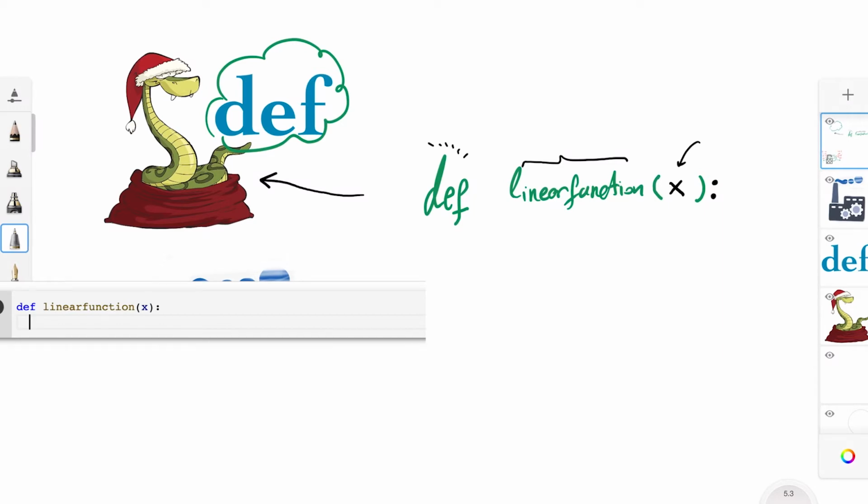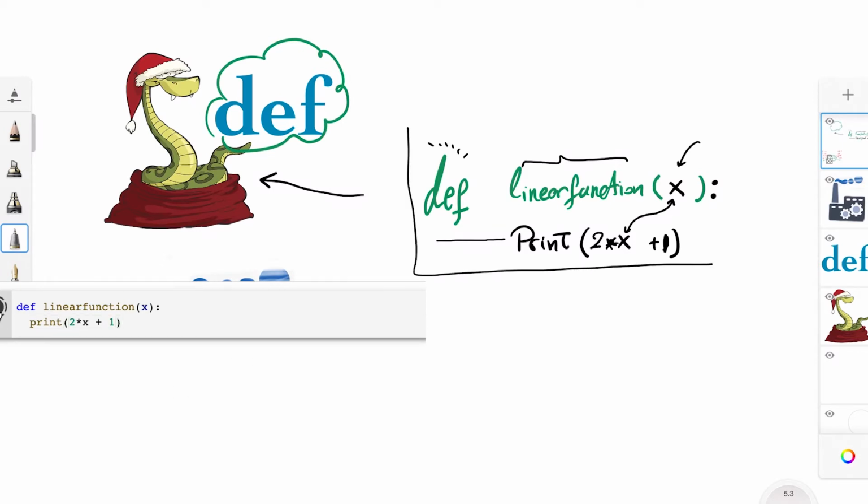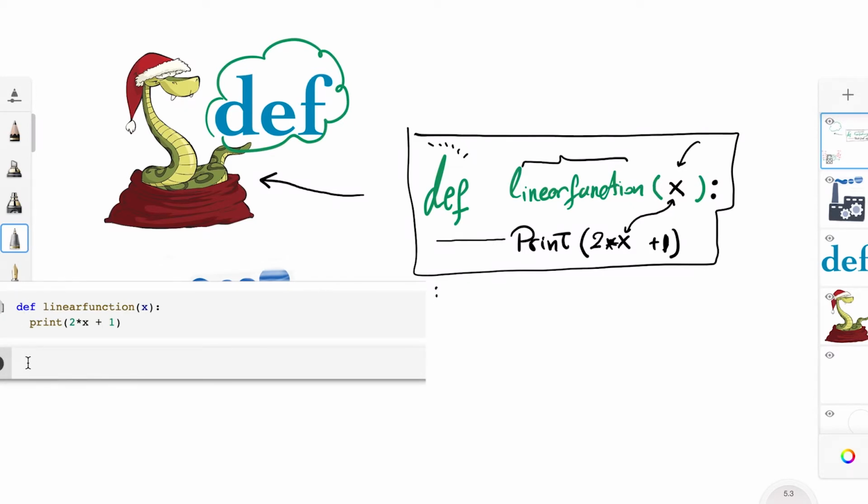So after the colon, if you enter, we're going to have a few spaces here, mostly 4. And then we're going to say print, parenthesis, 2 multiply by x plus 1. So this is the x. Now this is going to be inside of your code, anytime you call linear function.